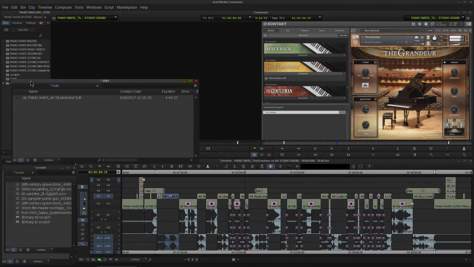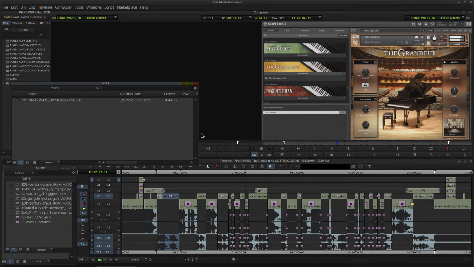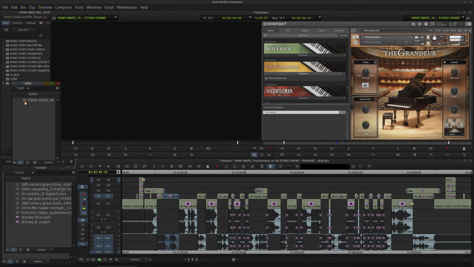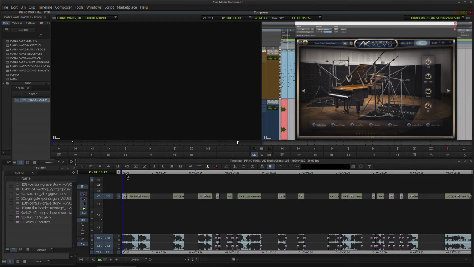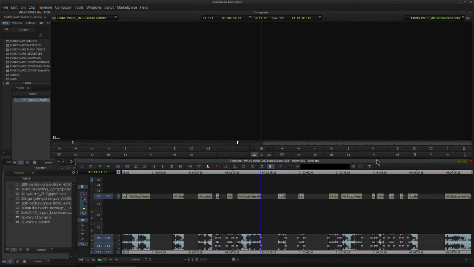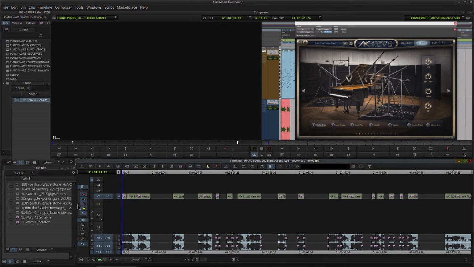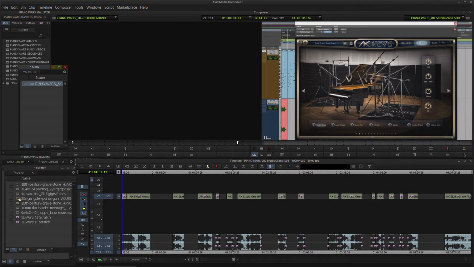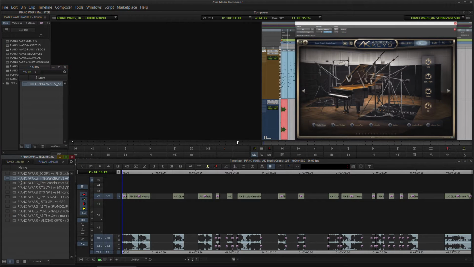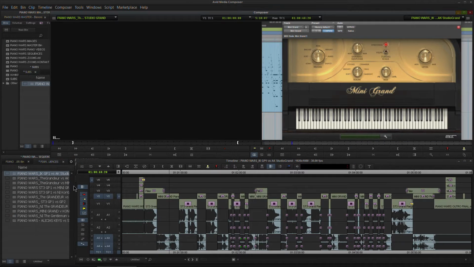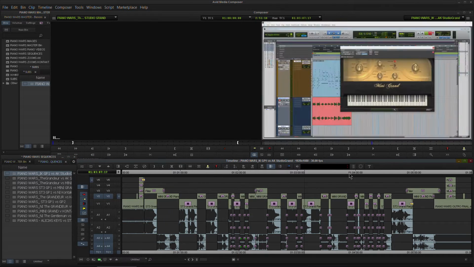You can see the icon is just like any other sequence. Okay. So now if I double click this, what does it load up? It loads up that sequence exactly from where I put my in, and it drops it exactly where we put our out. Everything is still rendered. Everything is ready and good to go. So what do you say now we head back to our sequences here. Let's head back to our IK Multimedia versus the AK Studio Grand, and we have to replace this mini grand track here.